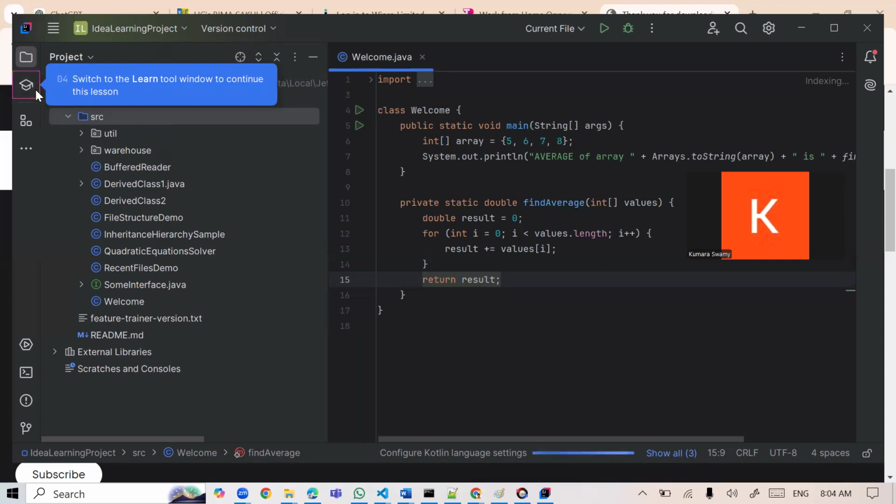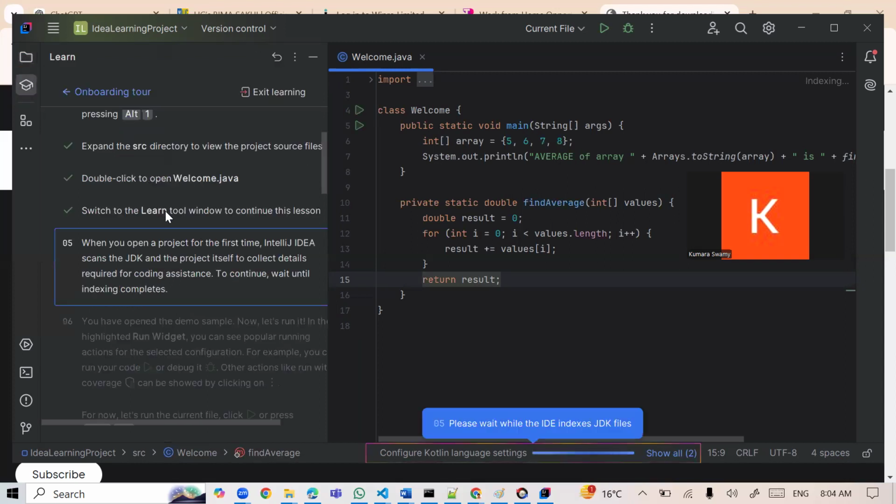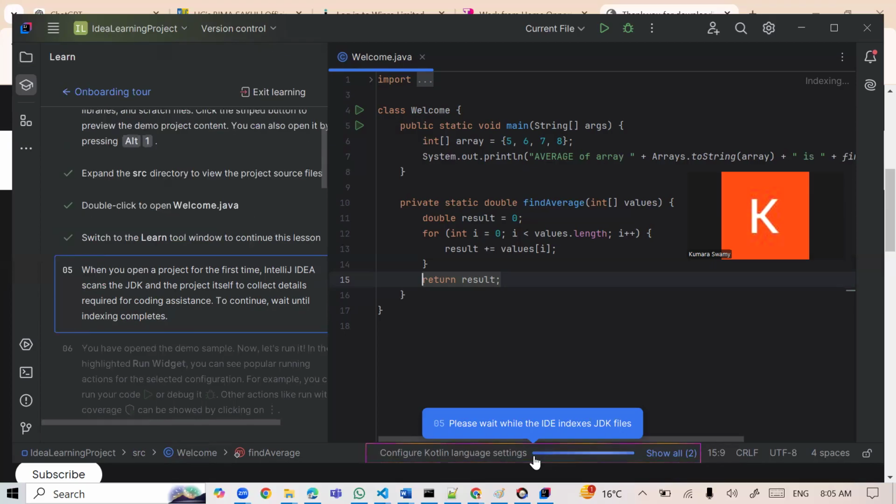If you want to learn something, we can click on this. When you open a project for the first time, IntelliJ IDEA scans the JDK. If you have an already existing project, it will scan the JDK file, the Java Development Kit file, and the project itself to collect the details required for coding assistance. Continue and wait for indexing to complete. Please wait while the IDE indexes the JDK files.